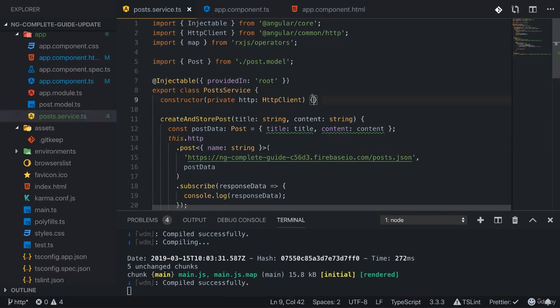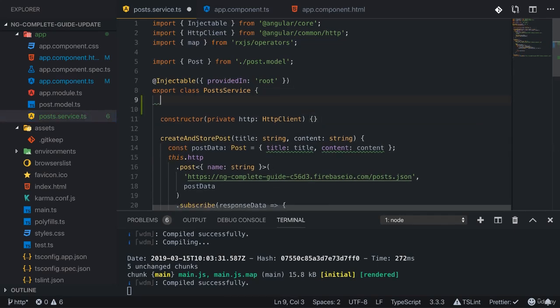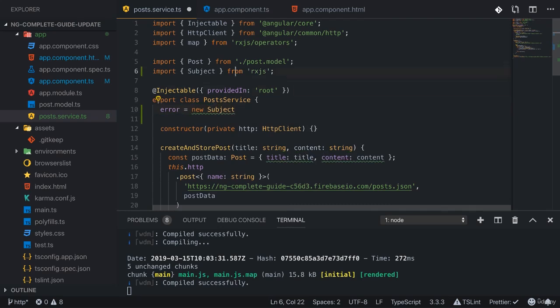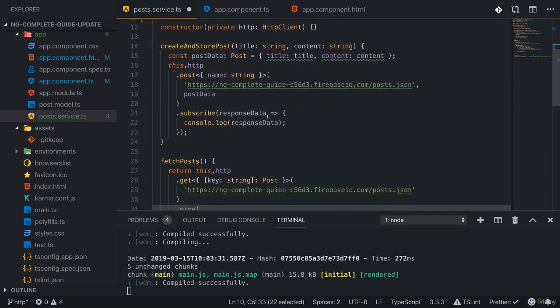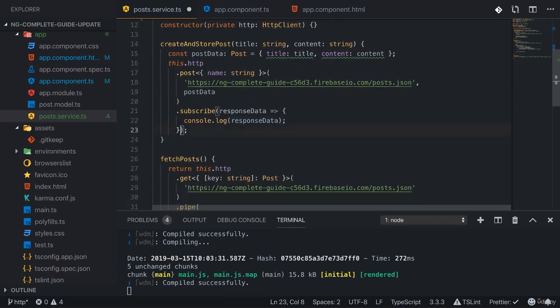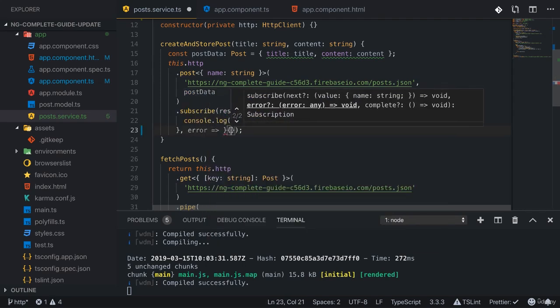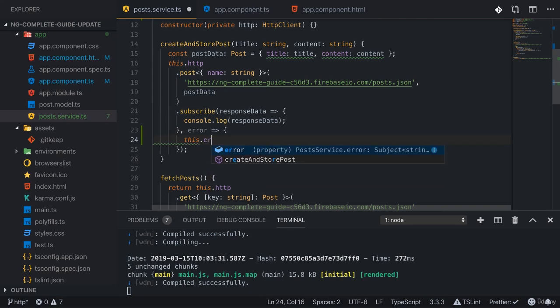You could use a subject, and that is especially useful if you have multiple places in the application that might be interested in your error. So for example here, you could have your error property, which is a new subject, and subject needs to be imported from RxJS, and that will, let's say, eventually give us a string, that error message, but of course you can store in there whatever you want. And the idea then simply is that here, where we subscribe, where we get that error, we now use that subject. So this error we call next and we pass on error message.